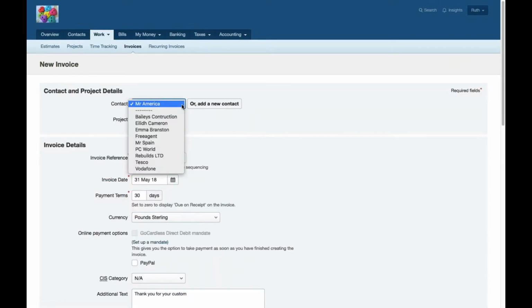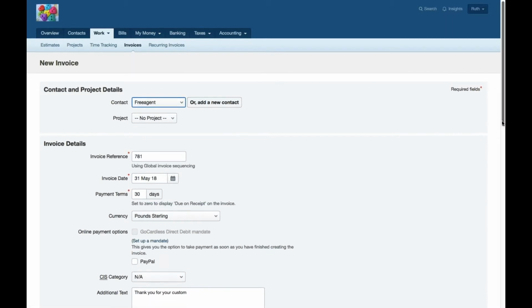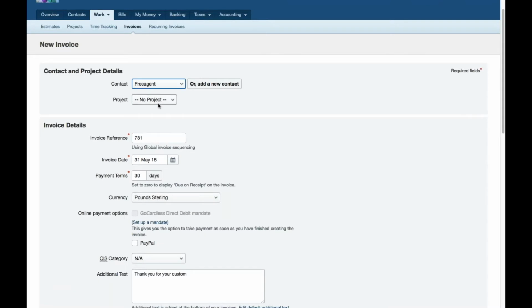Now, we've created our contact earlier, and it's coming up as Freeagent, but actually it was supposed to be Ruth Matassa. I think I made a mistake there. But I'm just going to quickly associate this invoice with the contact that I created earlier. Alternatively, I could just add a new contact here. Okay, as I mentioned earlier, you can associate a contact with a specific project, and you can also do that with an invoice as well. So you can associate an invoice with the project that you might be working on.